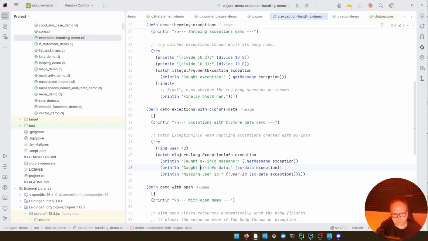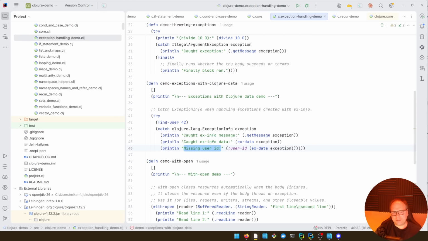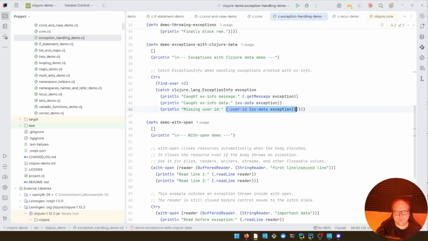That actually means that you can call ex-data on any exception, but it only makes sense on ExceptionInfo. And then you get the map out, we get that out in the console. Again, here we have the missing user information, and then we say user ID. This is the keyword that we have right here. And then we say, please give us the map. So we're taking out the map, and then we want to get the value from the key user ID. That is what this means right here. Okay, so far so good.